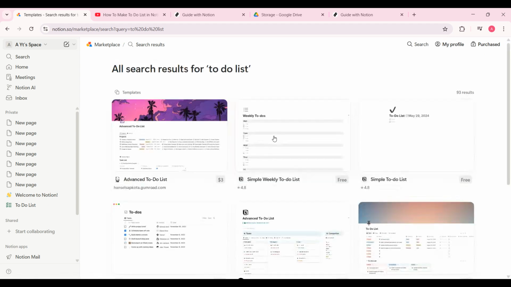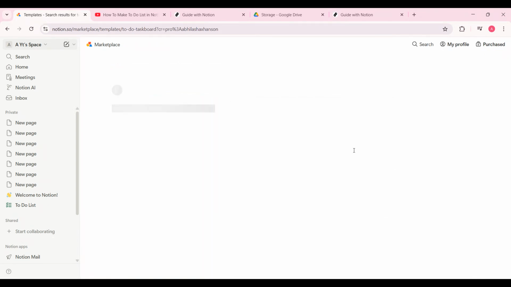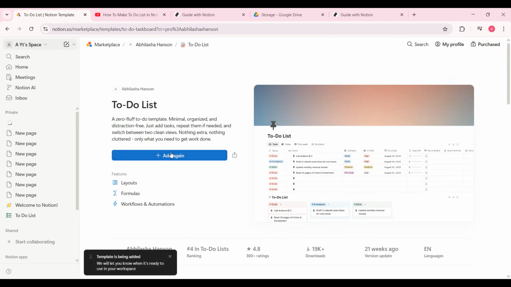Next, click on Add to add the template directly into your Notion workspace. Notion will instantly create a new page with a full to-do list system already set up for you. This is now your personal to-do list that you can edit however you like.